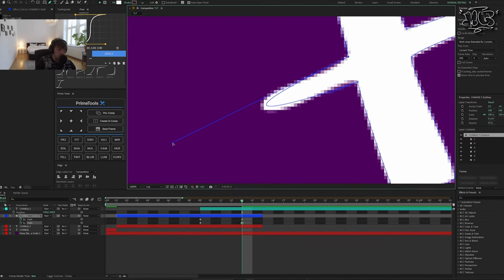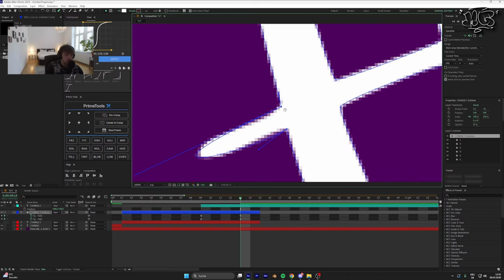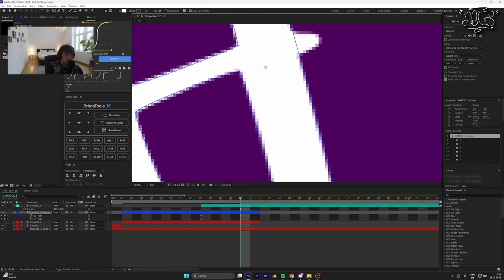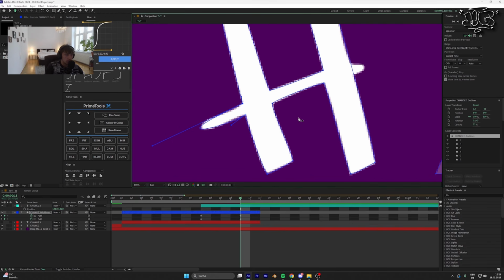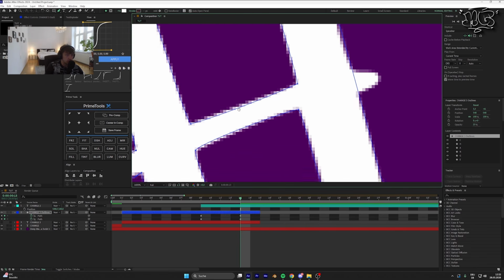There we go. We could also add more points to make it look better, but I'm not gonna do it because I'm too lazy right now. This should do the job just fine for this purpose. But you could add points here and then just adjust it so it looks perfect.